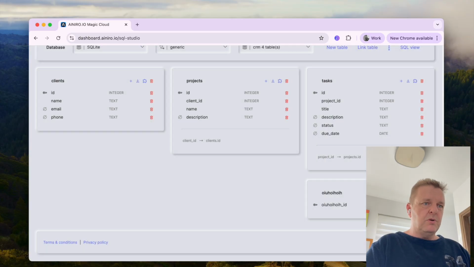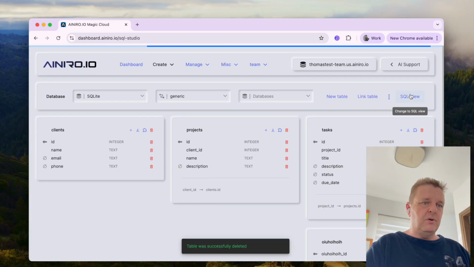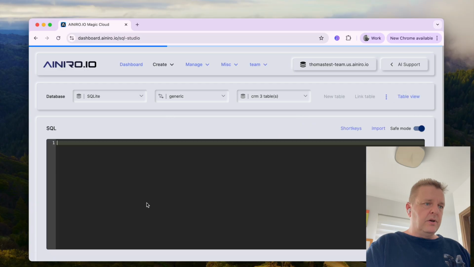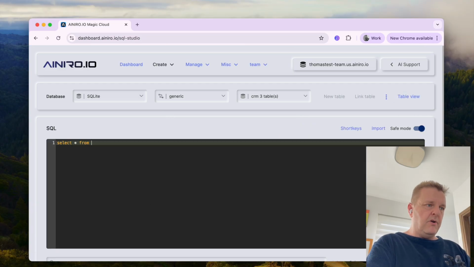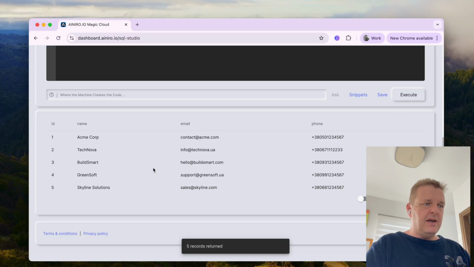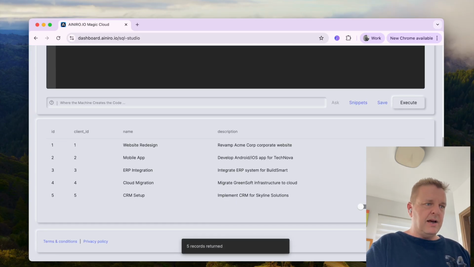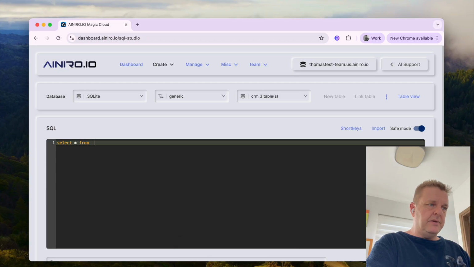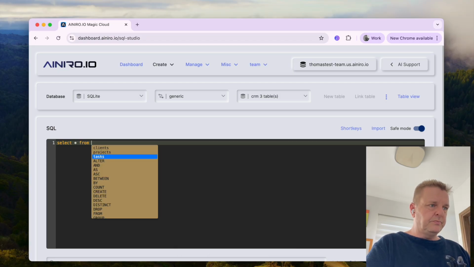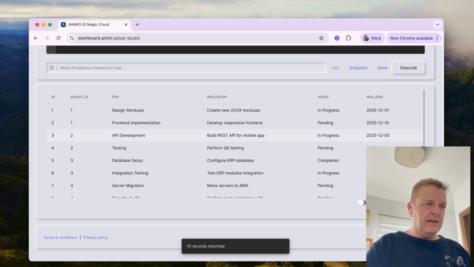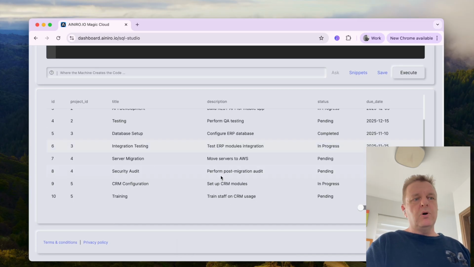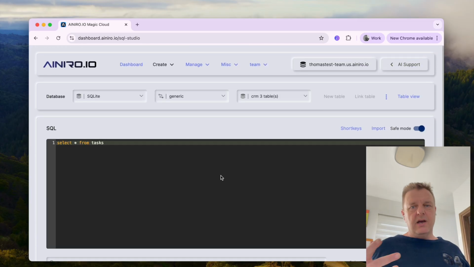I'm just going to switch into SQL view here to show you select all from clients. As you can see, it has example data, and projects has example data, and tasks, let's see, it has example data. So what I want to do now, I want to create a CRUD HTTP web API.